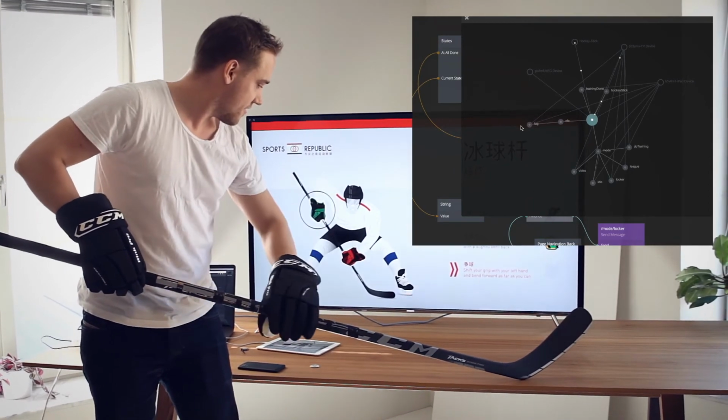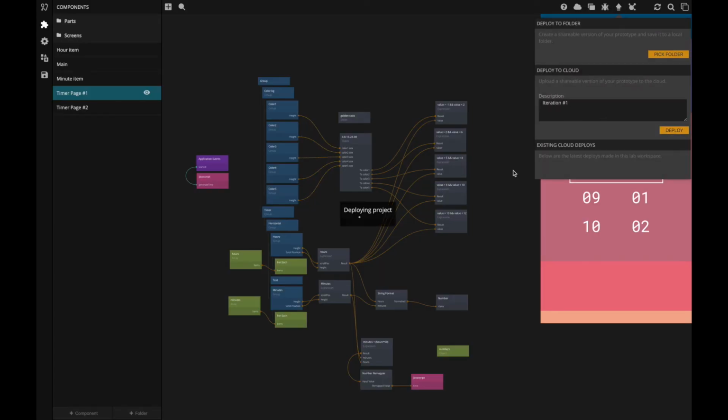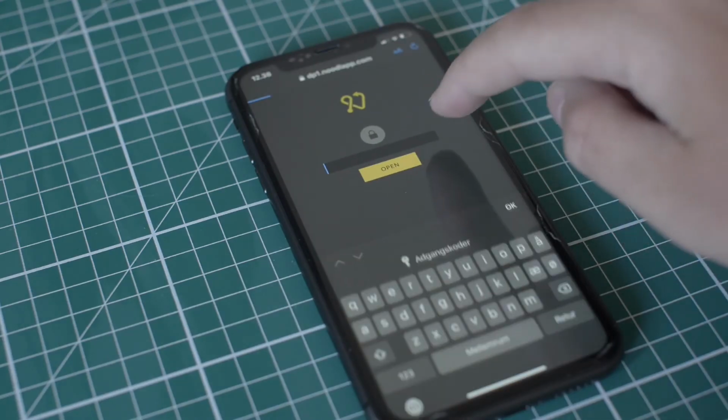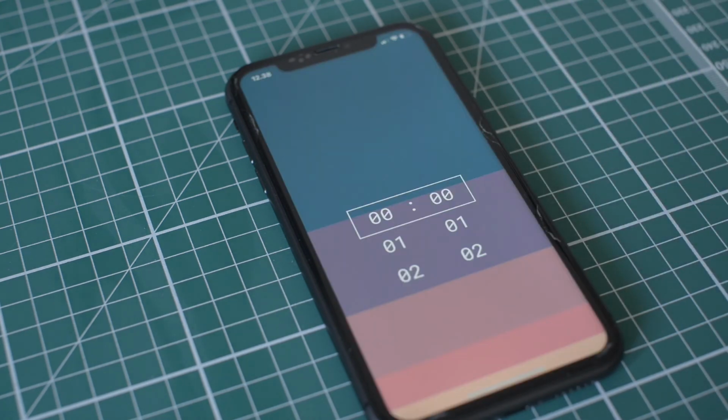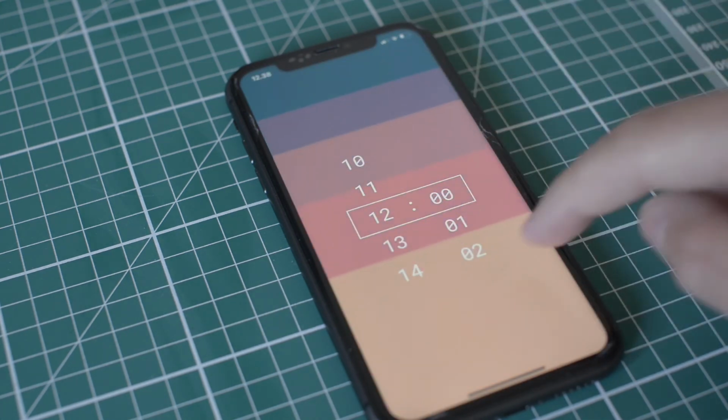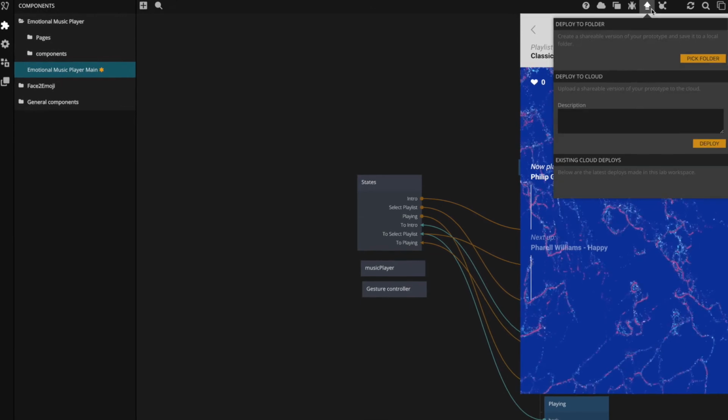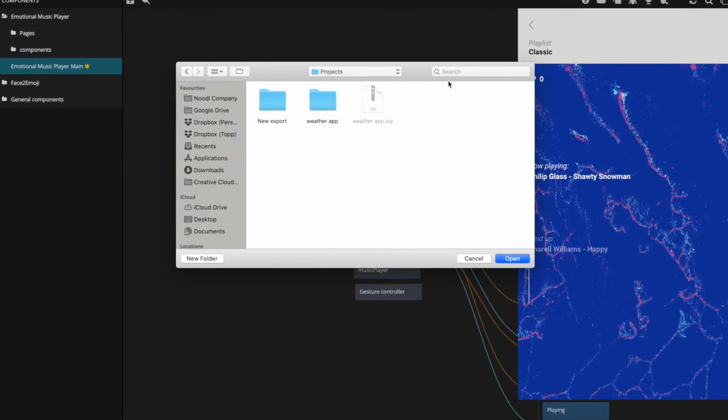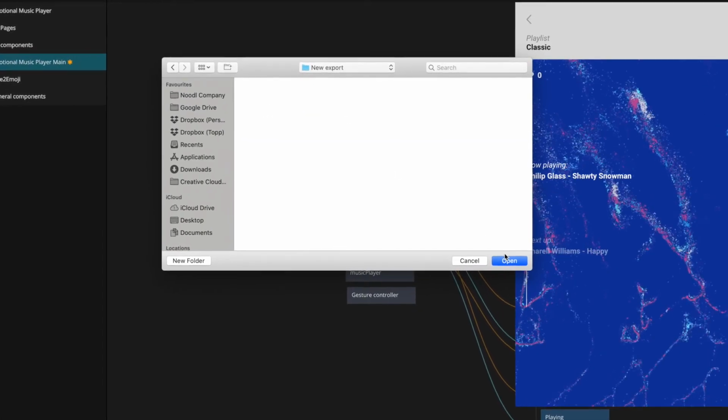At any time while you're building your project, you can quickly deploy your Noodl project to the cloud for easy distribution. If you want to deploy your project to your own preferred service or server, you can deploy the Noodl project to a folder first.